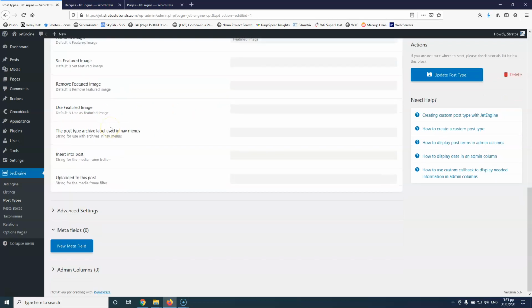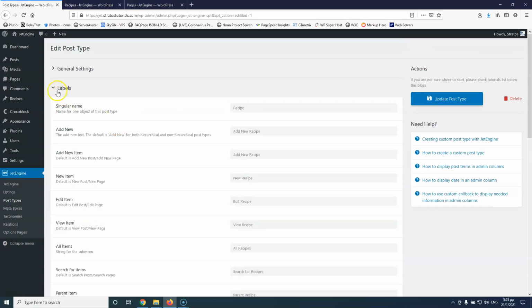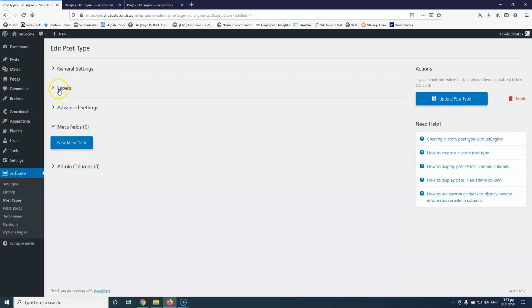So everything can be changed here. Also, this is great if you want to create something for another language. So if you want to create something for a different language than English, you can change the labels here. Next, we have the advanced settings.